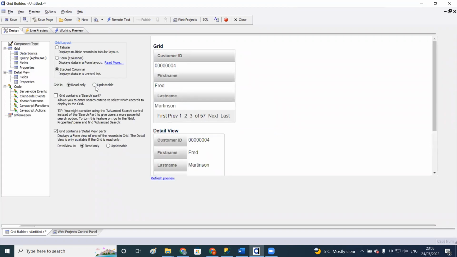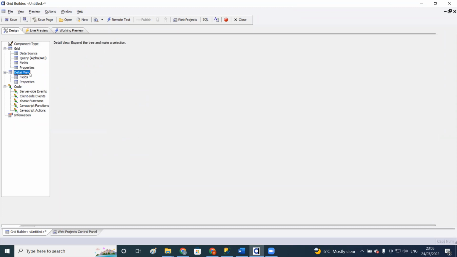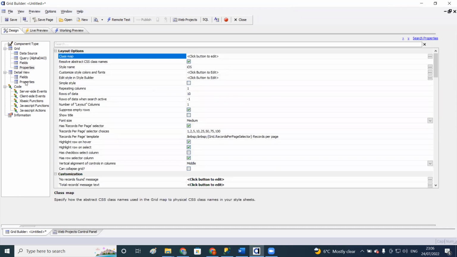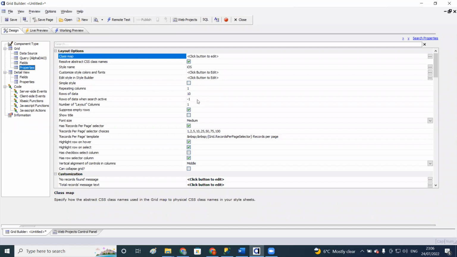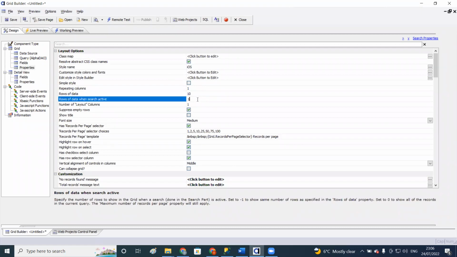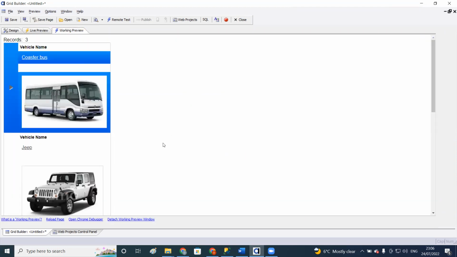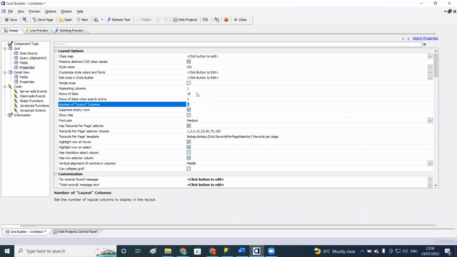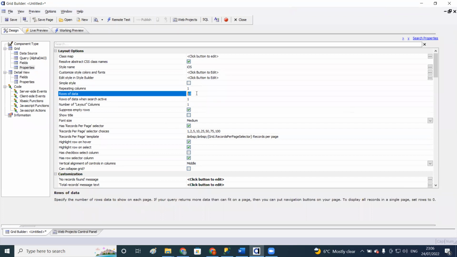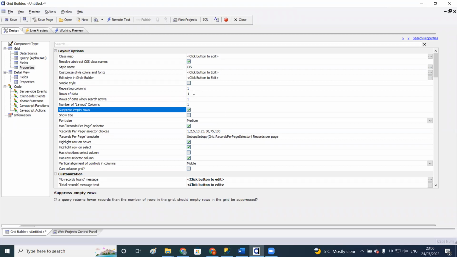Okay, so I don't want to see all three. To change that, we're just going to use the properties. That will be the detail view properties. And then number of rows that should be displayed, one. If you use minus one, it's going to use the default value, which is three. But we want it to display just one. So you come and view again. Oh, rows of data, one, yeah.